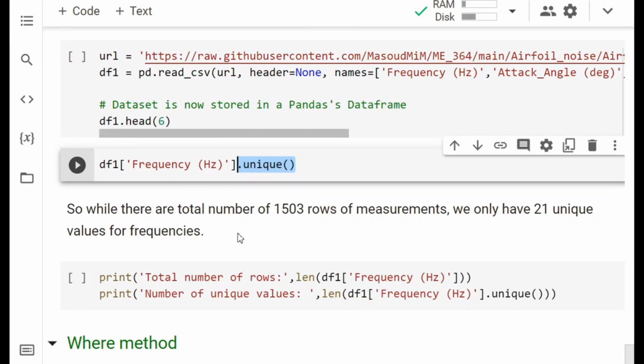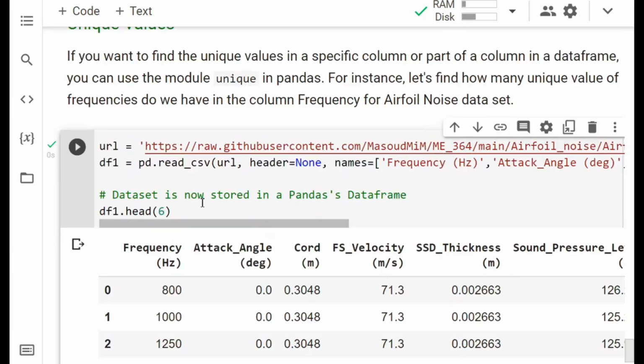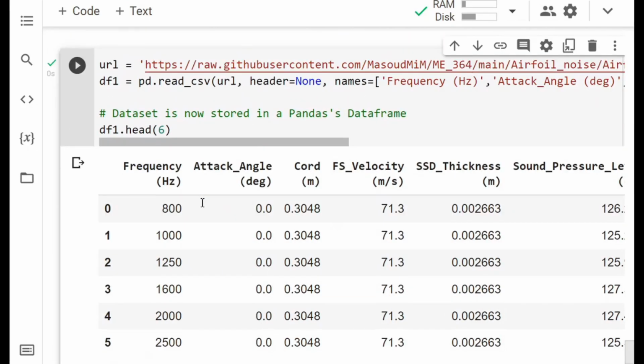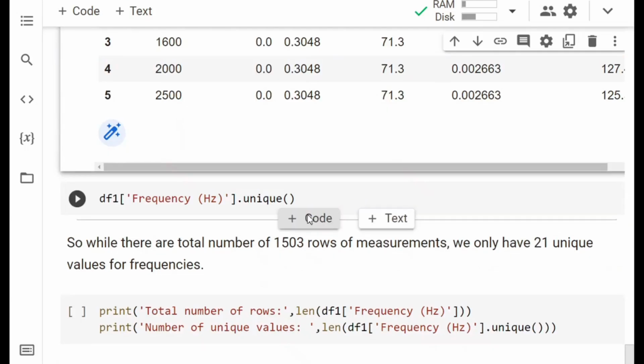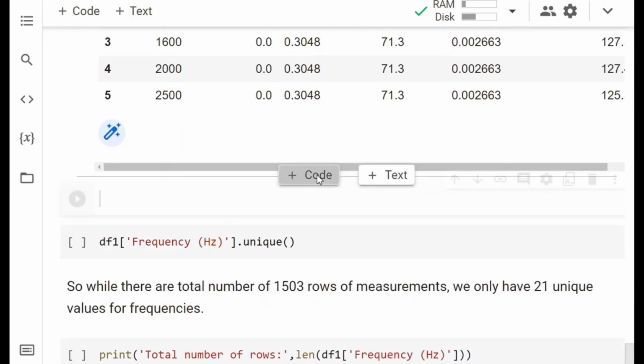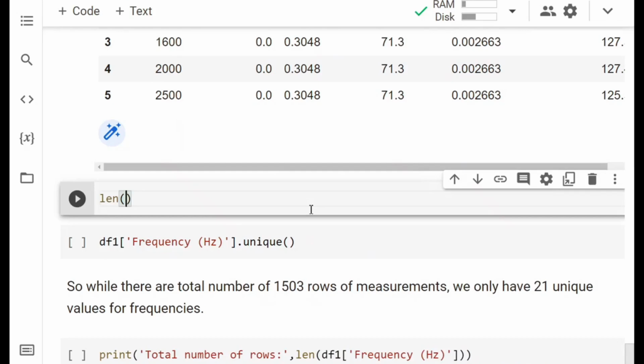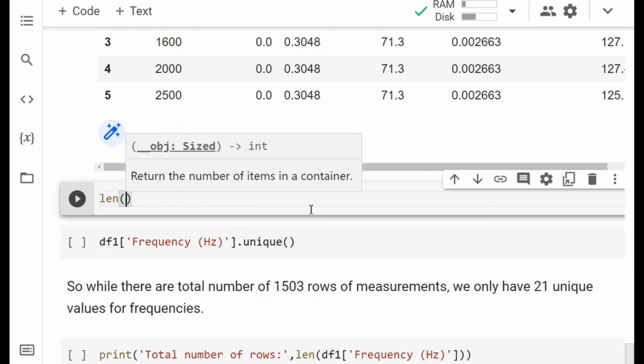Now, if we look at the airfoil noise data set, all right, I brought it in again here. If you look at how big this data set is, we can easily do it by just the Python function len itself, right? Data frame 1.